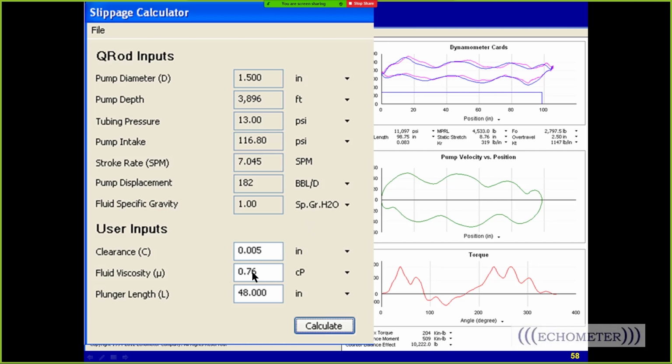And what's fluid viscosity? Well, I thought it was 1 for water. It's actually less than 1 when the water is warm. And the Texas Tech test well was 4,000 foot deep. And this is the viscosity for the water in the Texas Tech test well. And that's the default. And then this is the plunger length.